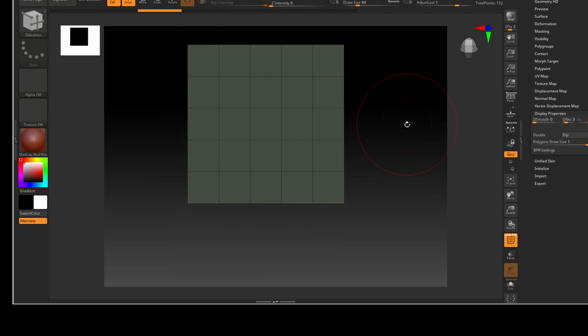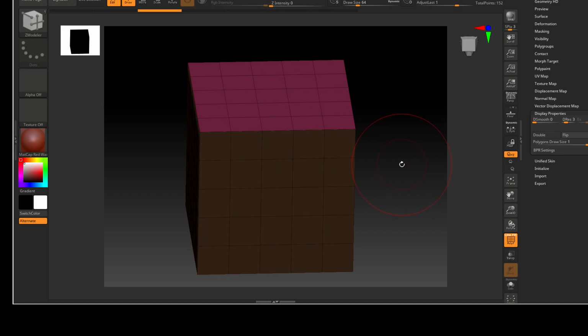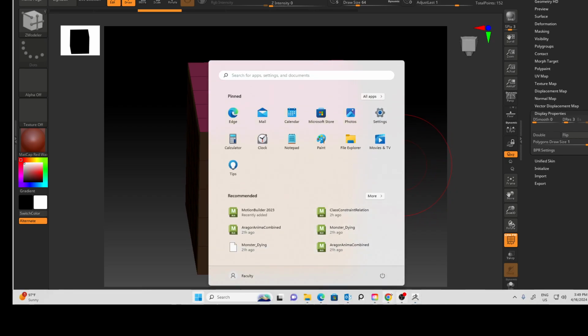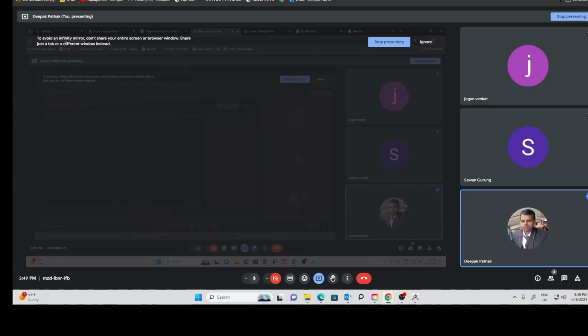Any confusion in polycube? If anybody wants to ask, only two are there today, Jagan and Savan. So there are no offline students also today, so if you have any query you can ask in between, don't hesitate to ask.